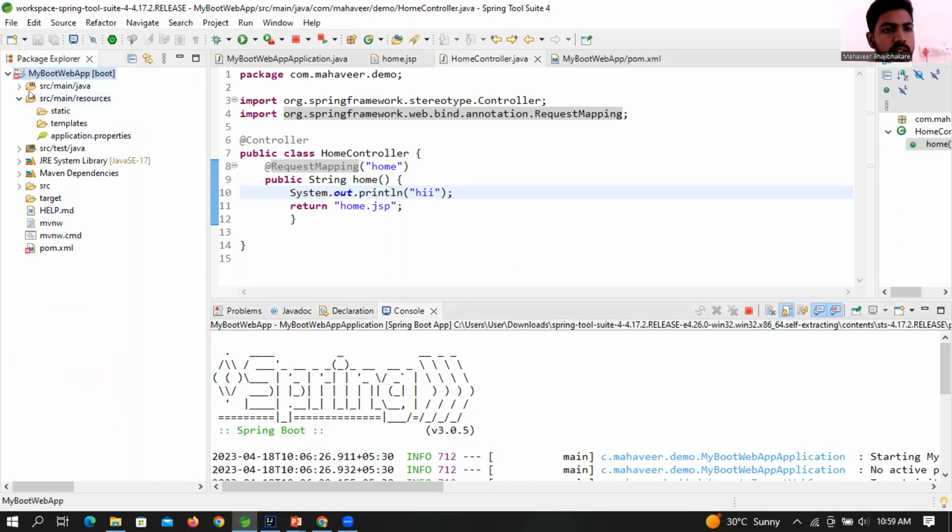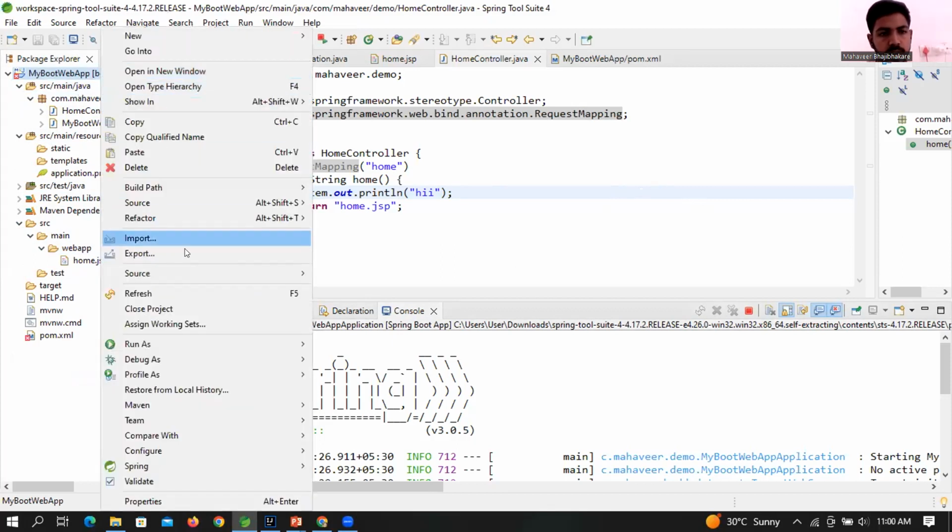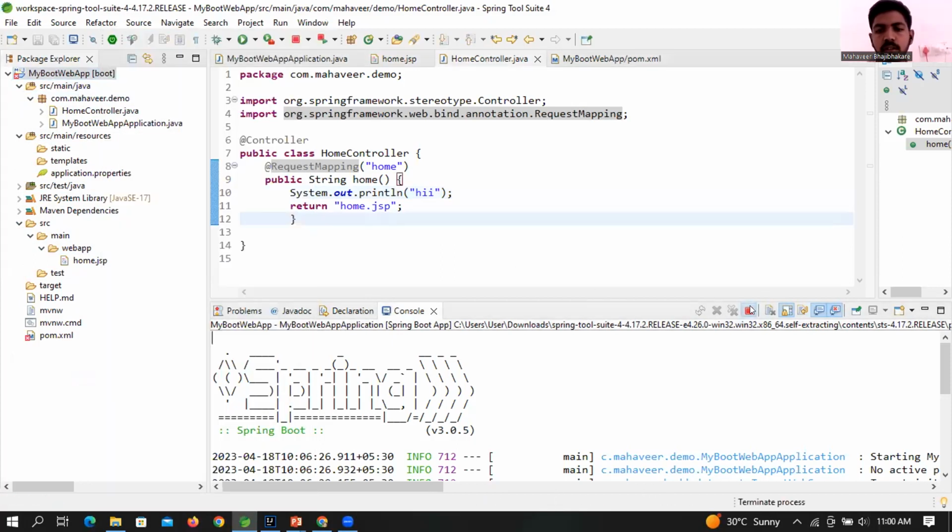So this is the package which I have created, and in that the HomeController and first web app are there. Also there is the src/main, where I have created the webapp, and in that the home.jsp page is there. So if we run this project, first of all, I stop that.